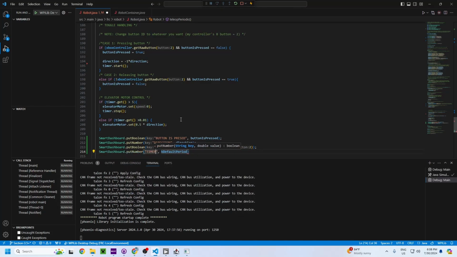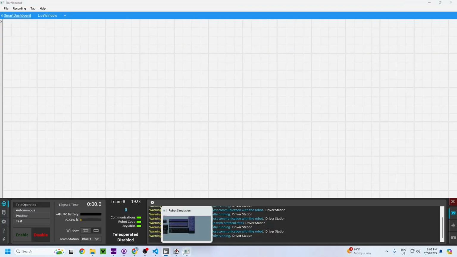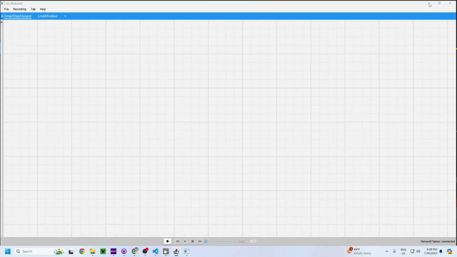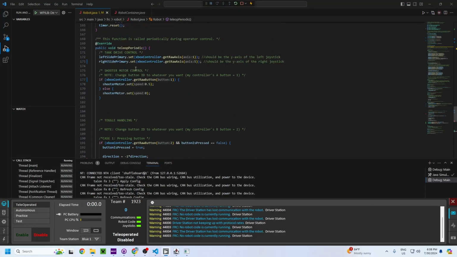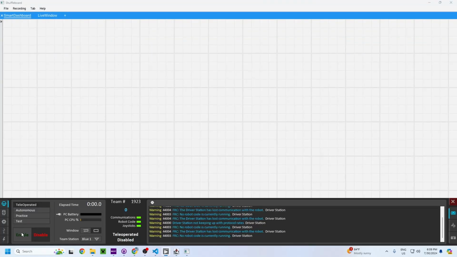We're going to put the key as the timer, and let's use timer.get just like we are right here. Restart the code. See what happens. So I restarted the code and none of those printouts showed up. That's because we can see that we do this in teleop periodic. So as soon as we enable the robot, these printouts will show.